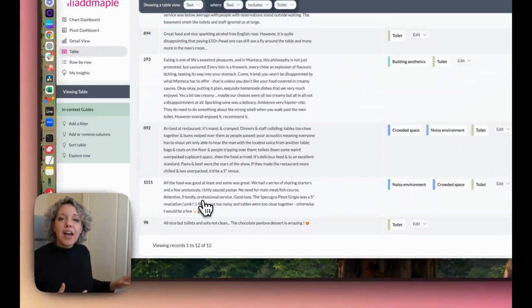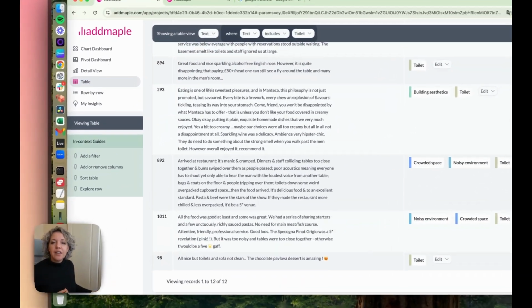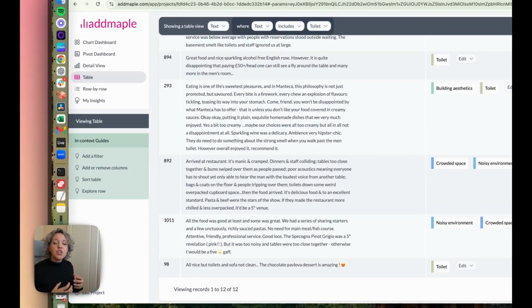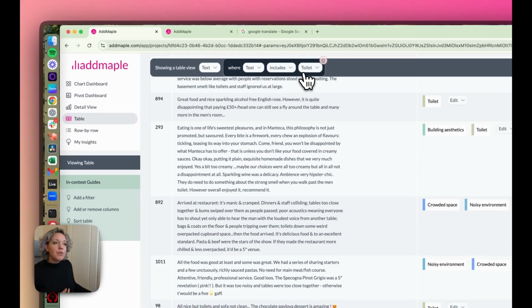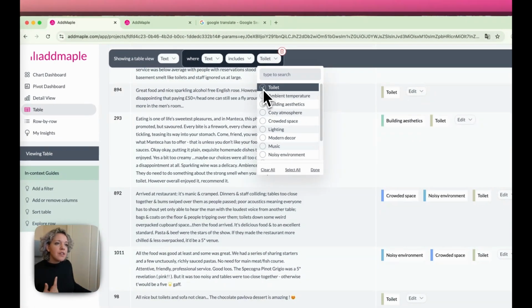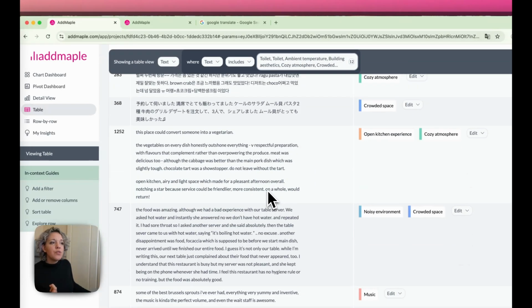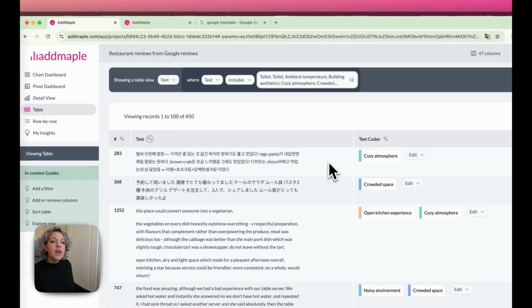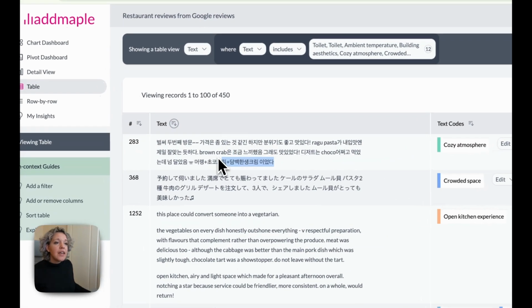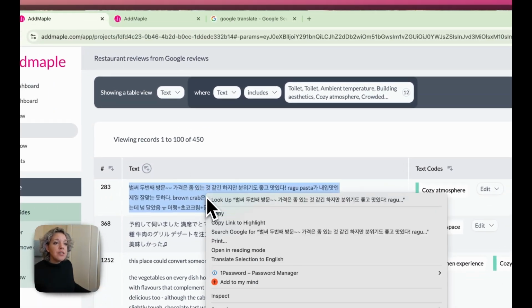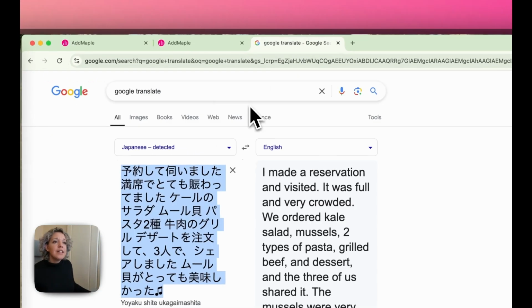So this is how you can work with an AI research partner to code records in bulk, but then to refine them. And here we've got the different filters. So we've got this one applied, but we could select all. And here you've got all your records. Once again, you can see that it has coded for us. In other languages, we've got cozy atmosphere here. So let's add this.